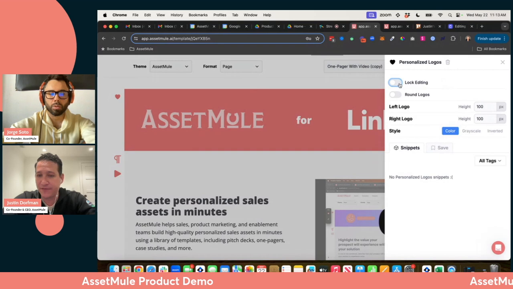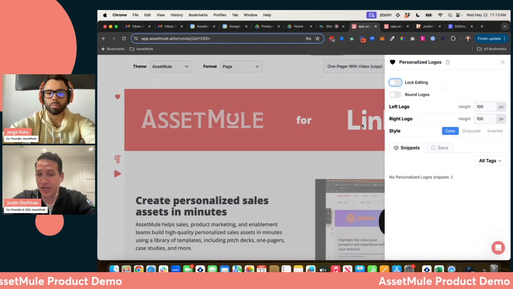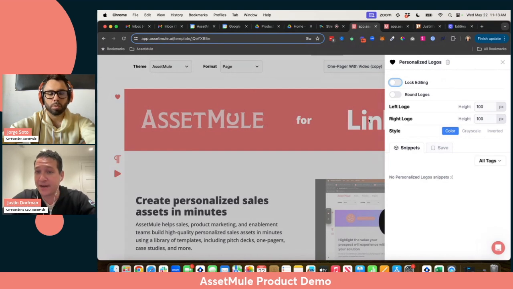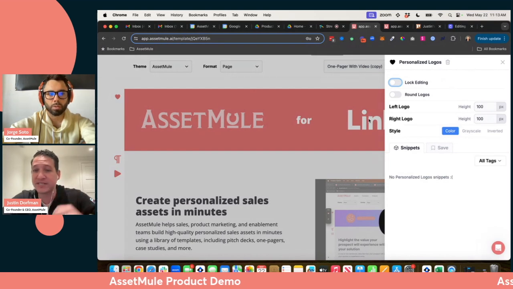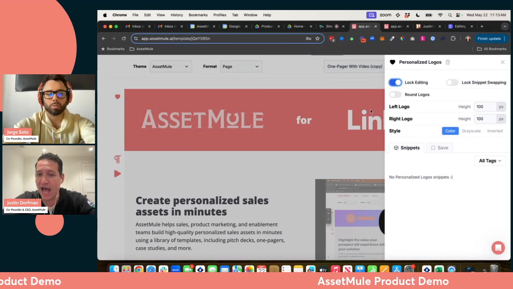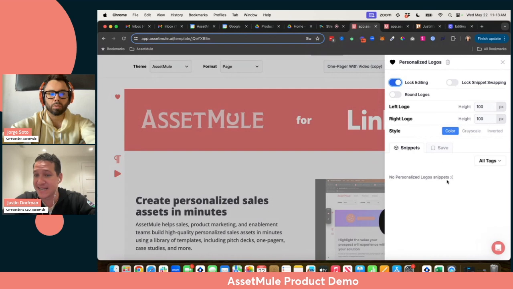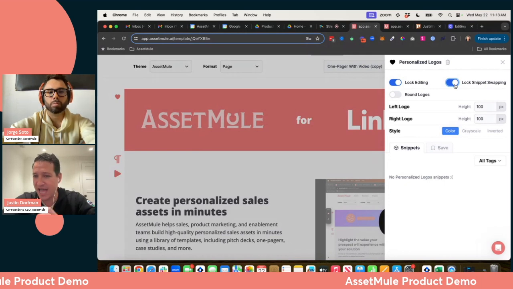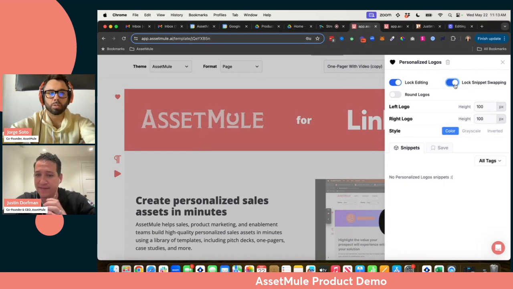By default, this is open, meaning that the particular component, in this case the personalized logo component, can be edited by the salesperson, the person that's going to create assets from this template. But if we click lock editing, now they can't edit it, but they can still access the snippet library and swap in other snippets, or we can lock it down completely, right? Where they can't do anything to change that particular component and the content in it.